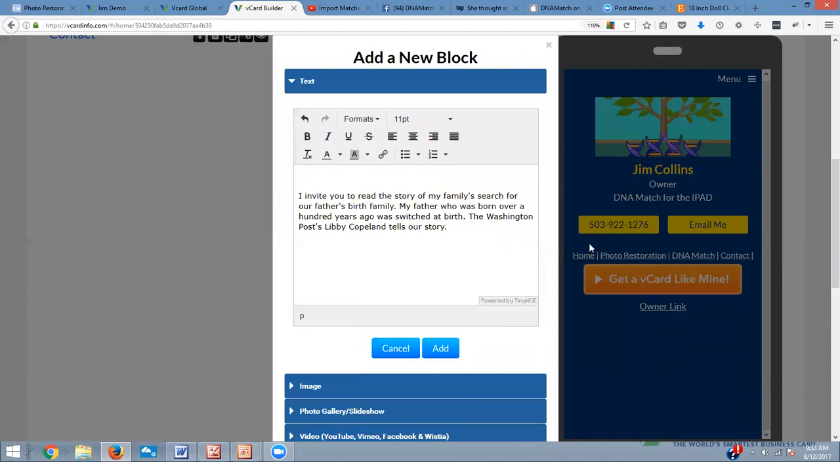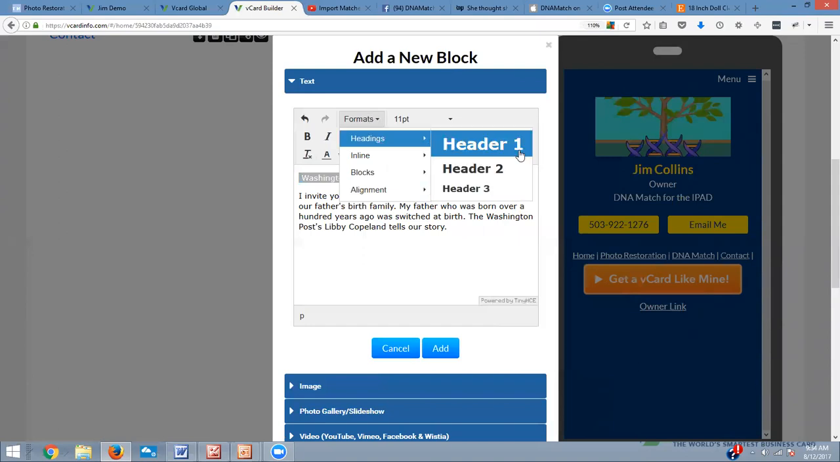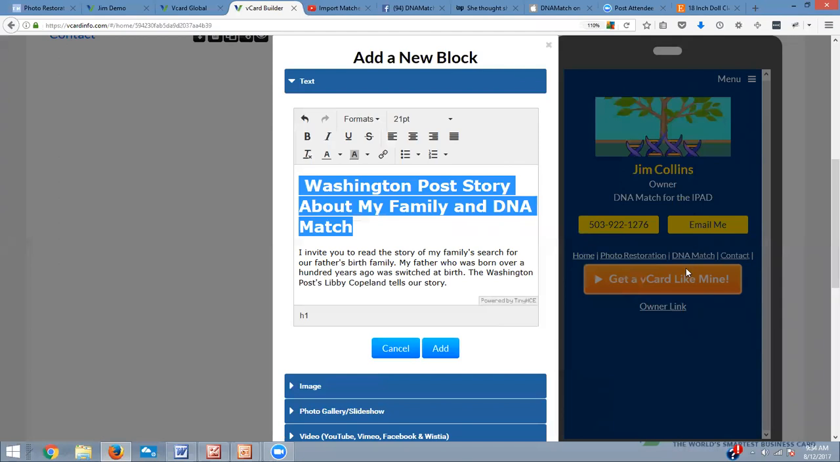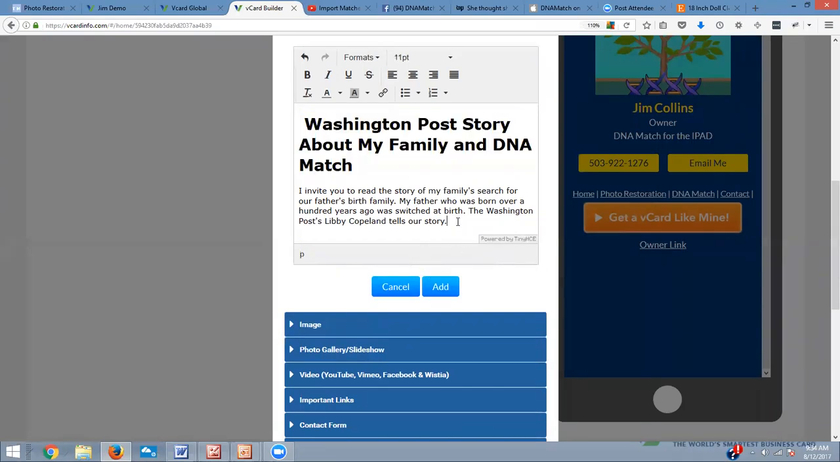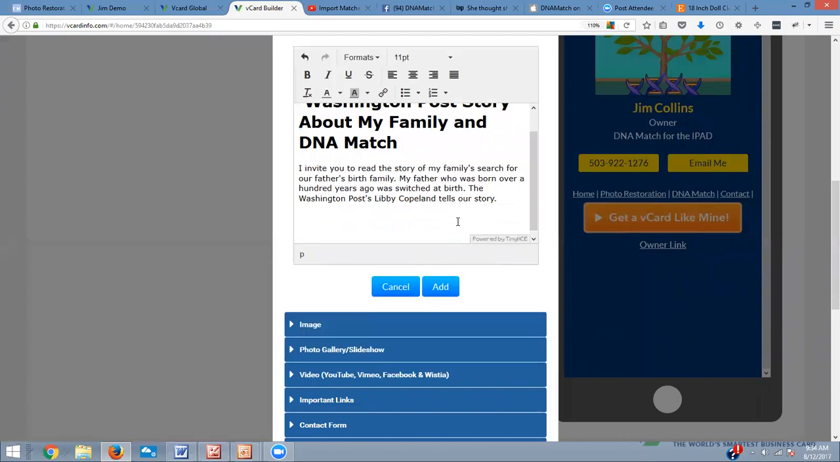And I can put here a title. So I can say like Washington Post story about my family and DNA match, okay? And then you can highlight this, and if it's a title, you would want to choose a format such as, I'm going to choose a header 1. That makes it a title. And that's a little bit long, but we'll see how that looks on the thing here. And then I can also add here a link to the article.